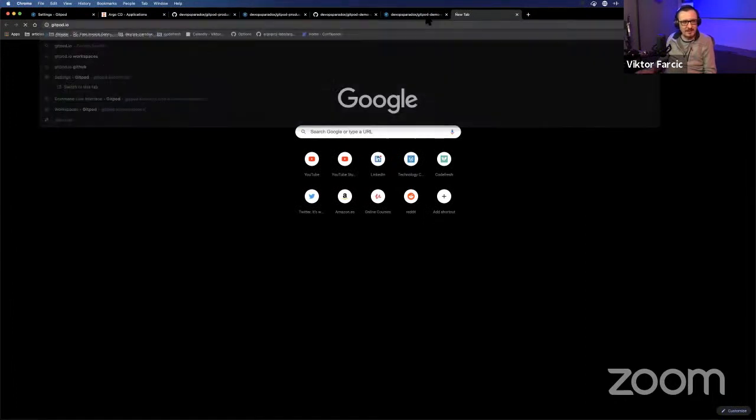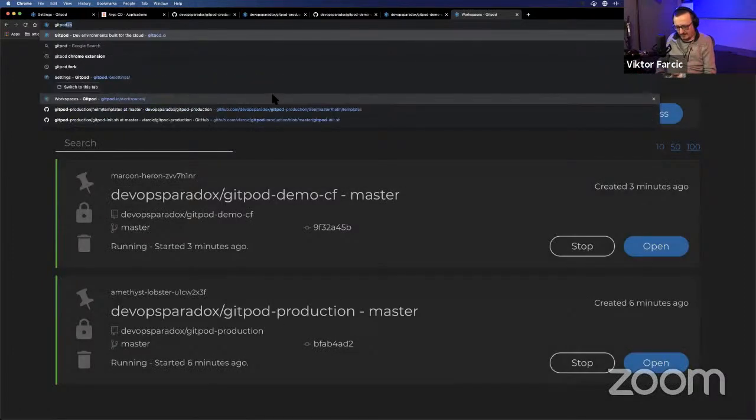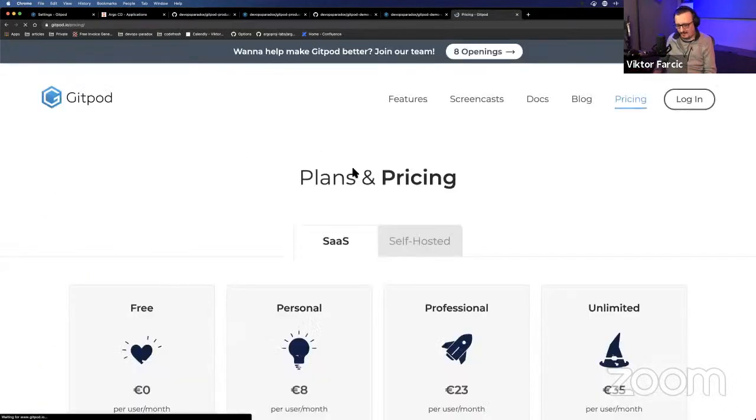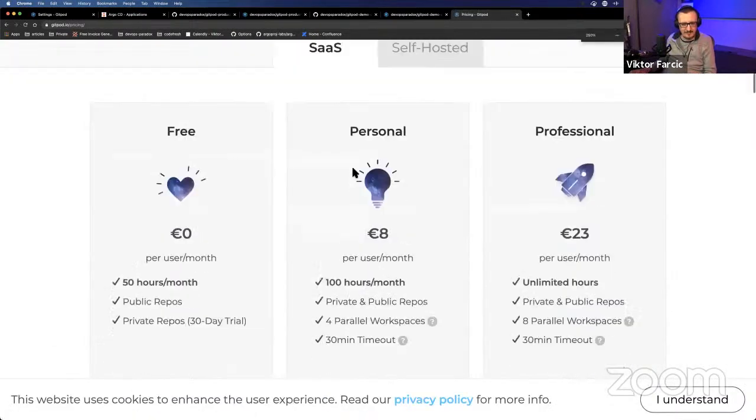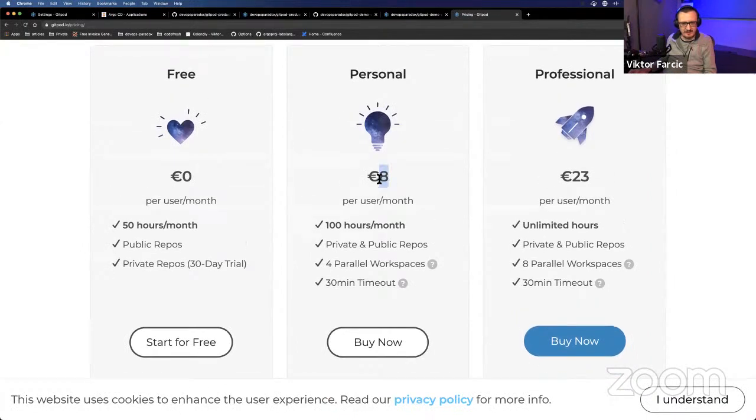Gitpod.io. Let's check the pricing right away. Gitpod pricing. Here we are. I forgot how much it is, but the free plan gives you 50 hours a month, which is basically over a week of 8 hours of work. Then 100 hours per month is 8, and unlimited hours is 23.